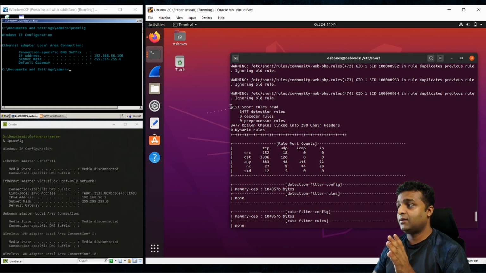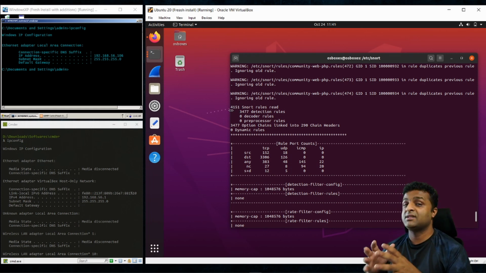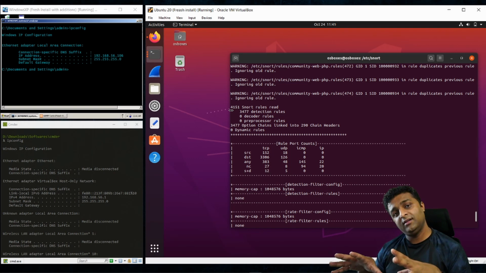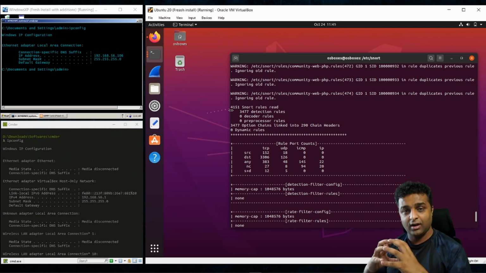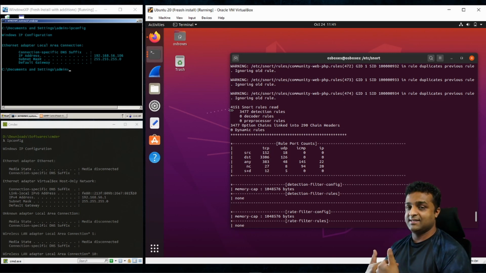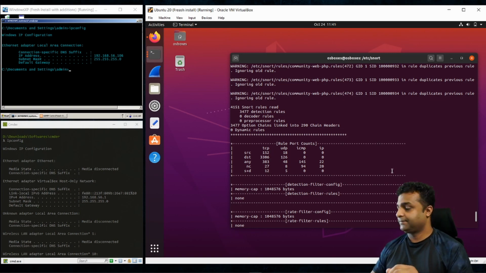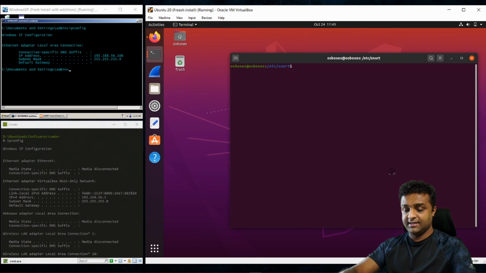Here you can see Snort currently has about 4,000 detection rules. We are going to remove all these rules and make sure only our rules are running. This is just for testing purposes and to make sure we understand the rules properly. How to do that? All the commands are there, so don't worry.